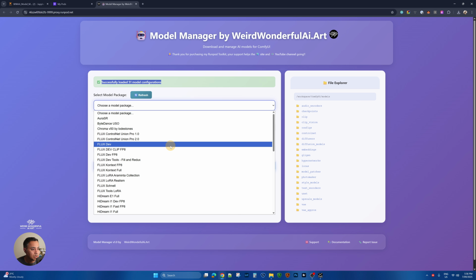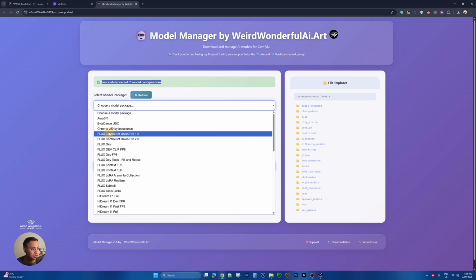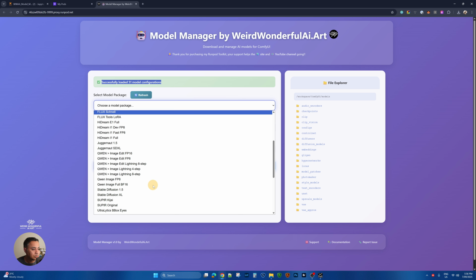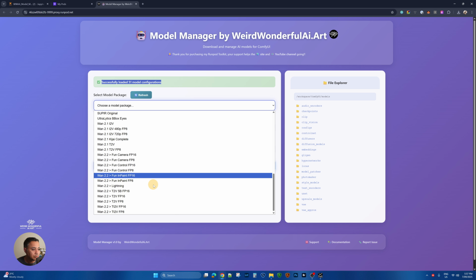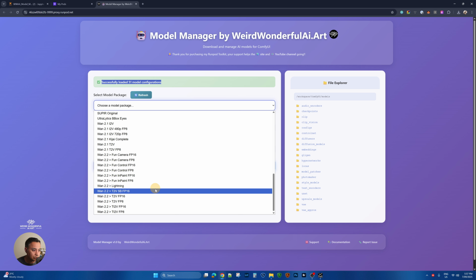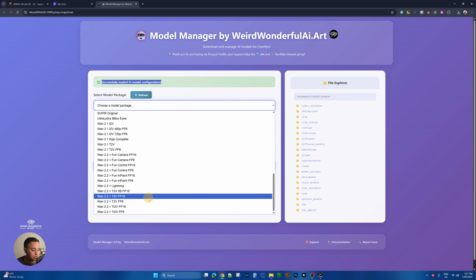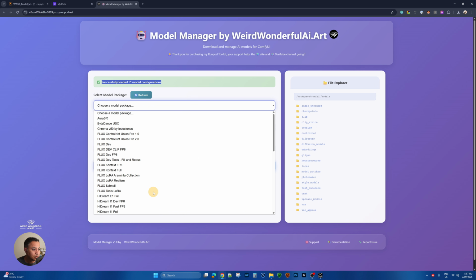So you can see we've got Flux, we've got Chroma, V50. I have just added ByteDance USO, which is something new I haven't experimented with yet. But this is all the different models and the different configs. So you've got the FP8 versions of WAN 2.2 and FP16 version as well. So the various different configs, all of them are ready to go. So all you have to do is go to the one you want, and these are alphabetically sorted.